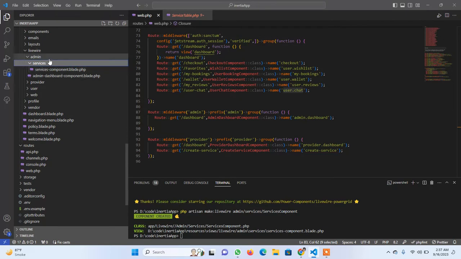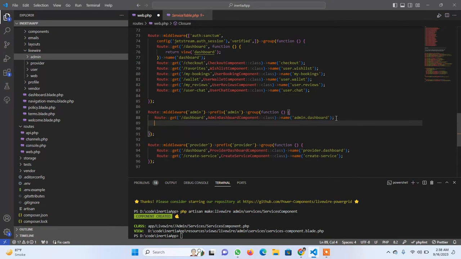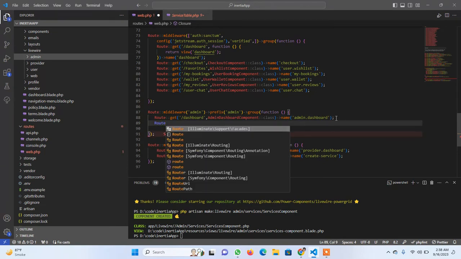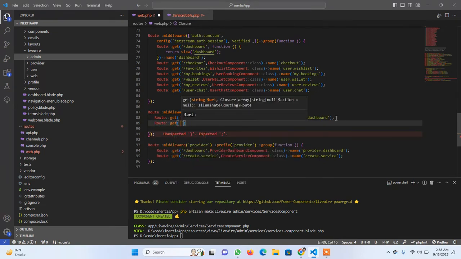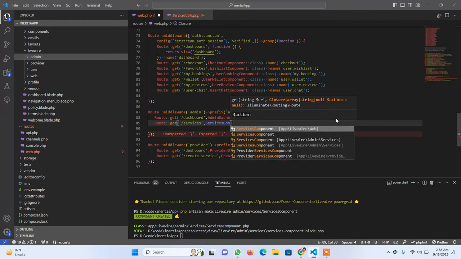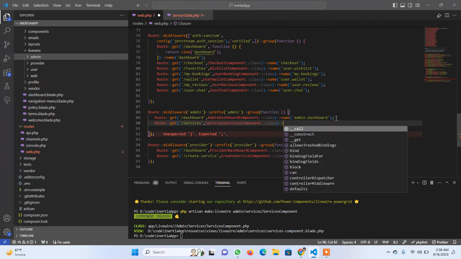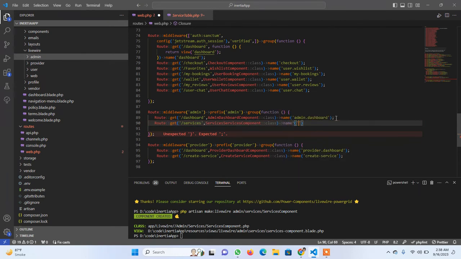Here is our component. So next what I am going to do here is to declare or create a route for that component. Here I'm going to write get slash services, slash services component by admin, class name admin.services.